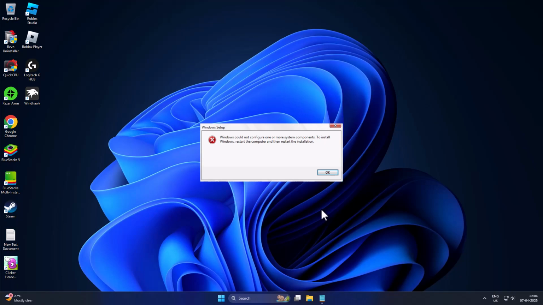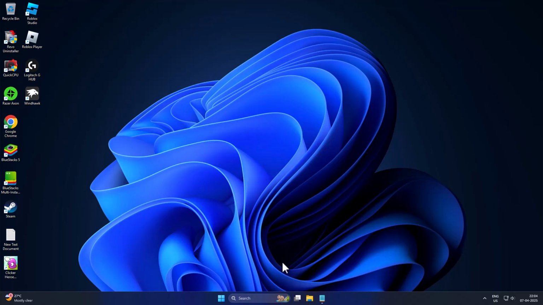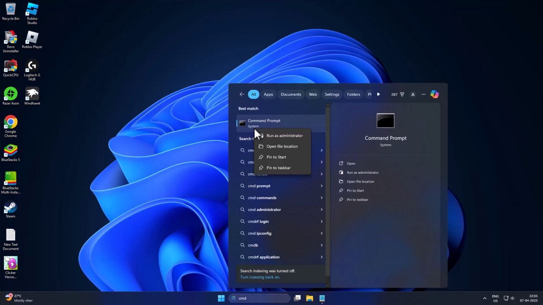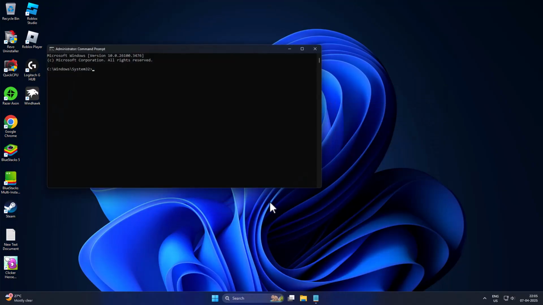Today we are going to see how to fix the Windows could not configure one or more system components error. Let's fix it, guys. First, to fix it, you just need to go to the search menu and type cmd, right click on the command prompt, select run as administrator, and select yes.